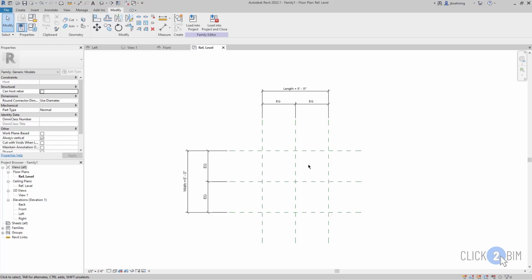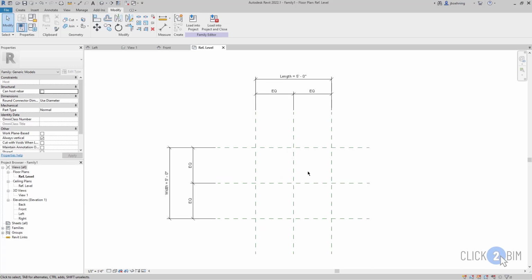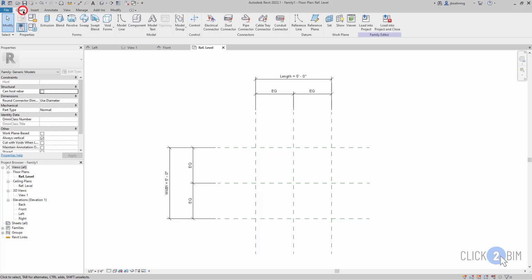Okay, before we talk about the height, let's go ahead and create the geometry. So just to summarize what we've done so far, we've created reference planes, which is going to control the framework of our family. Then we placed dimensions to control how those reference planes are going to behave. And then we labeled 2 of those dimensions with a parameter so that those parameters will drive the dimensions. And now we can create geometry.